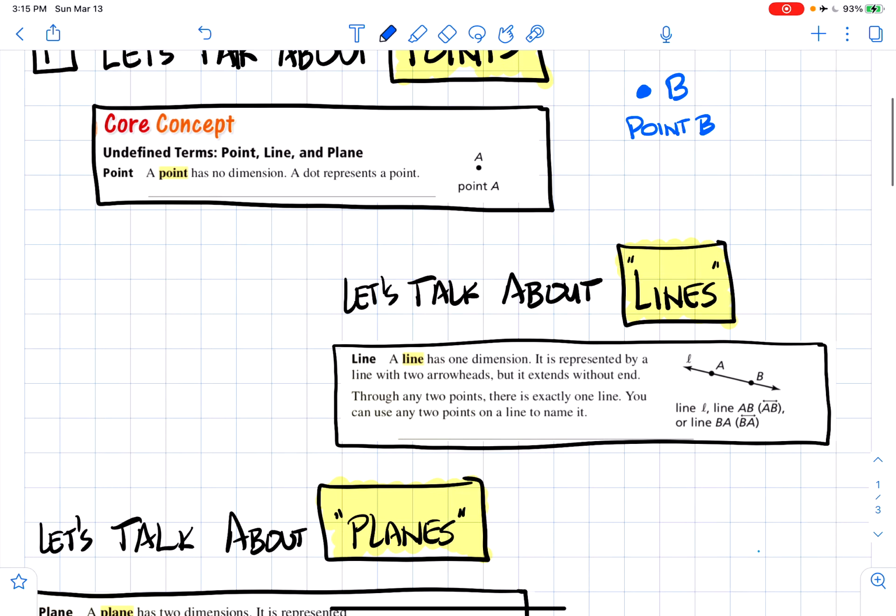Let's talk about lines real quick here. A line has one dimension. It is represented by a line with 2 arrows, and it extends without end. Through any 2 points, there's exactly one line. You can use any 2 points on the line to name it. For example, if I were to draw this little line here and put 2 arrows on the end of it and call this line M, that's one way that I could represent line M.